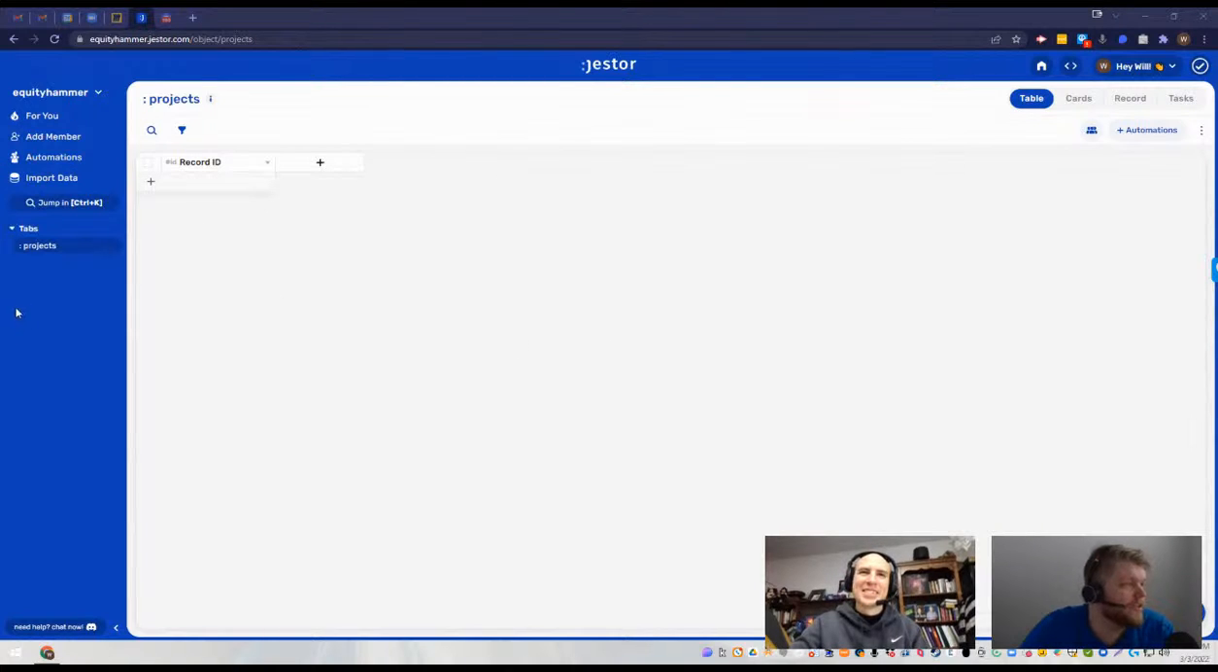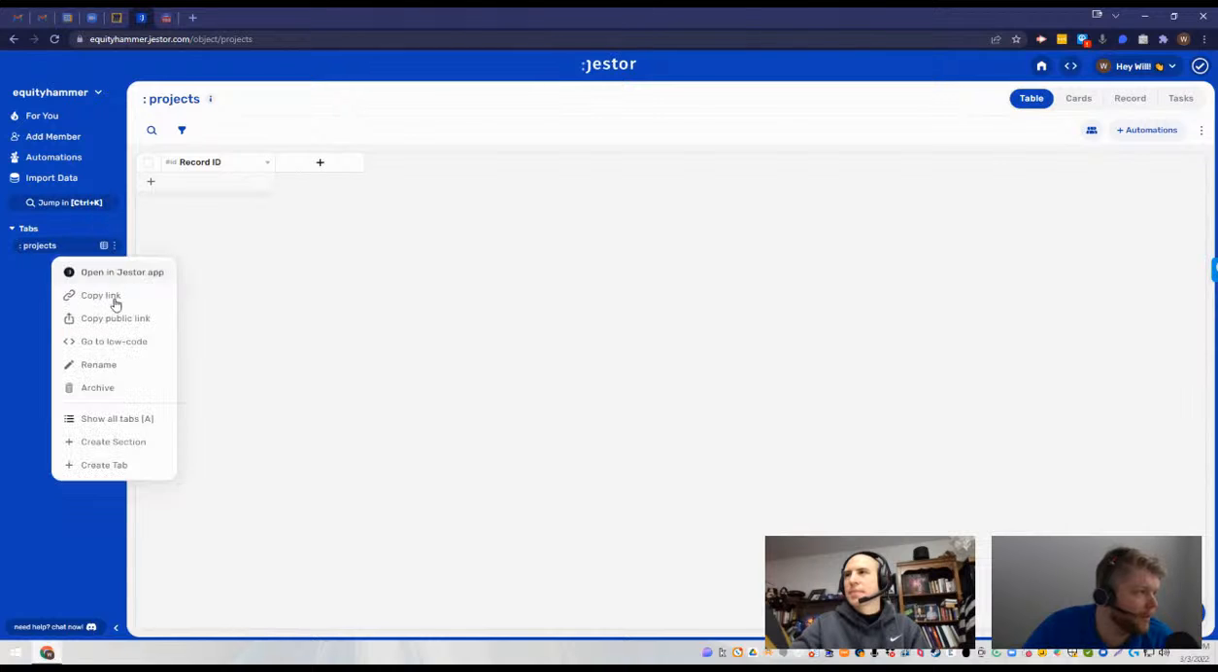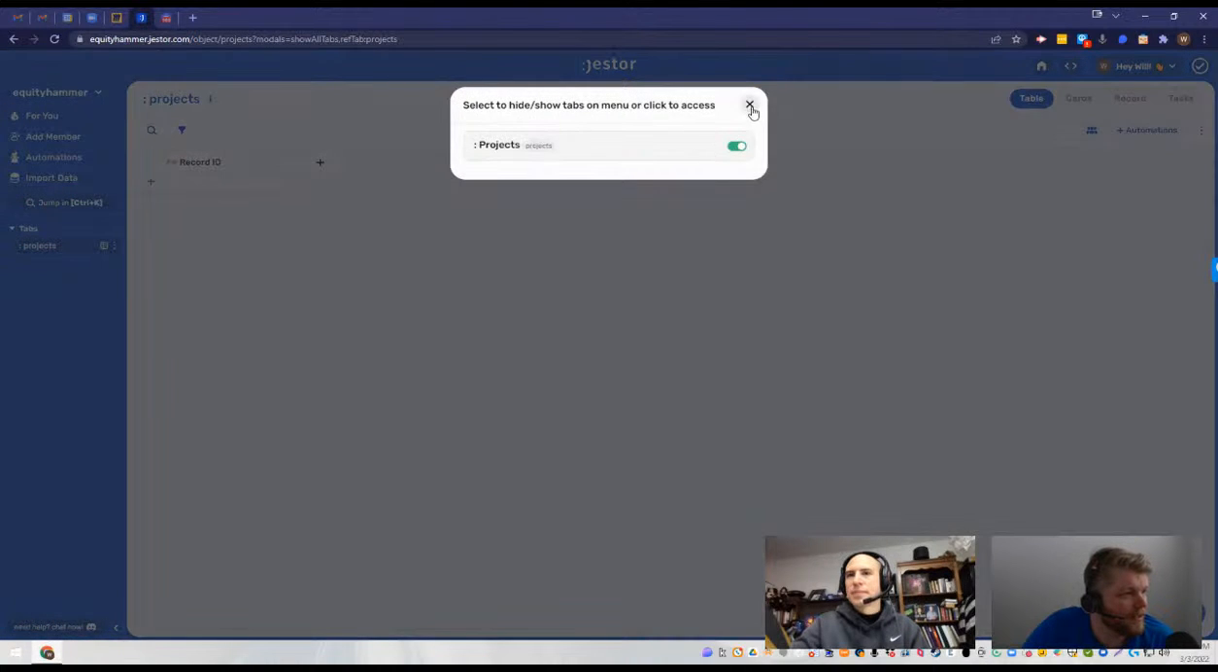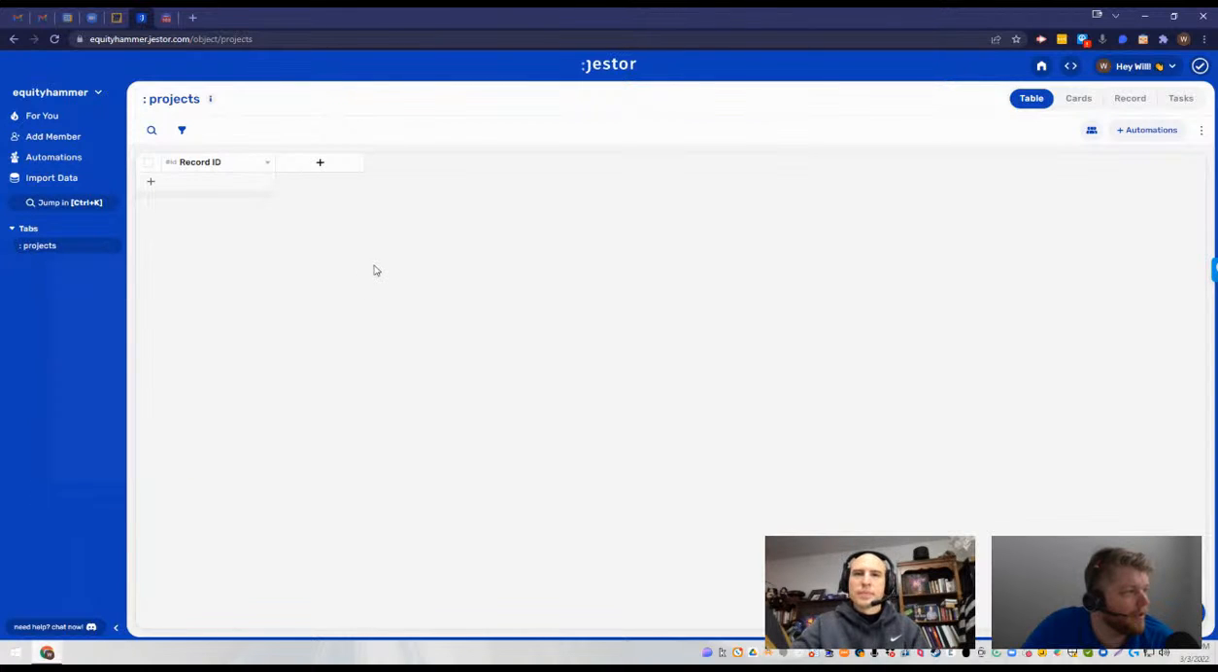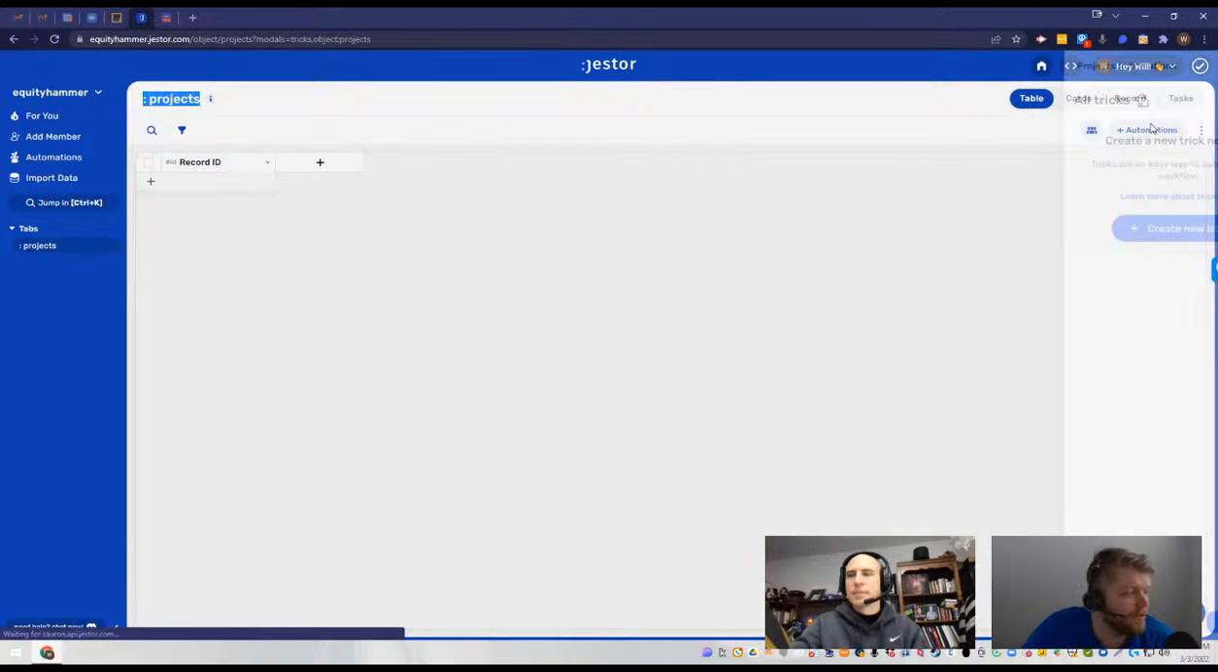So this is Jestor from the inside. I've already deleted all of the sample data that was in here, and I've opened up my very first project, or my very first database. I go over here to show my tabs, and you'll see there's only one tab in here, and that tab is my project. This is very similar to an Airtable. It's got some automations you can do.